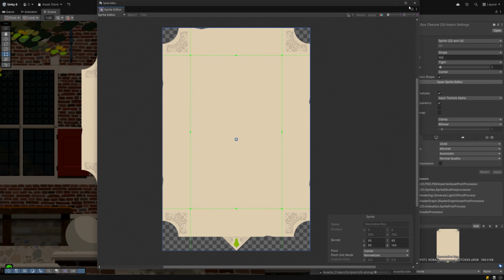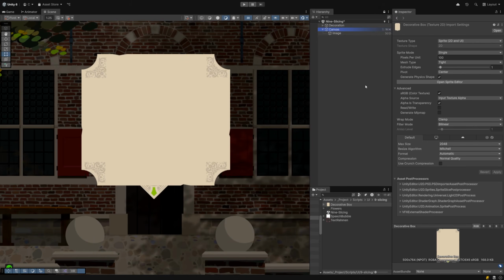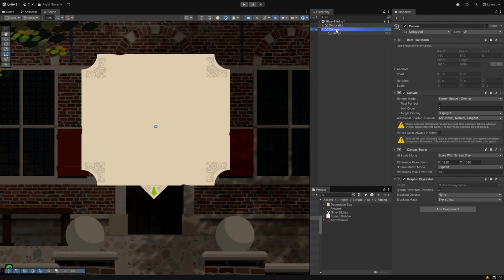If you are working with pixel art, you will most likely also want to change the filter mode from bilinear to point, no filter. If you keep it at bilinear, your graphic might come out blurry. That's all we need to set up in the importer. If you're working with pixel art, head over to your canvas and specifically the canvas scaler component. Enter the same value here as you did before in the pixels per unit section to keep the visuals coherent.